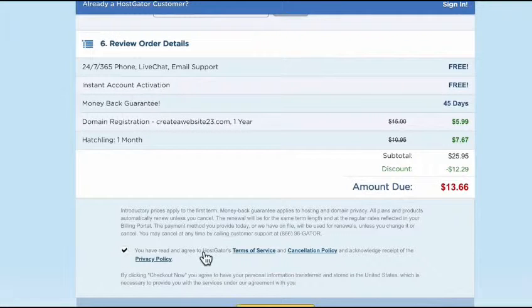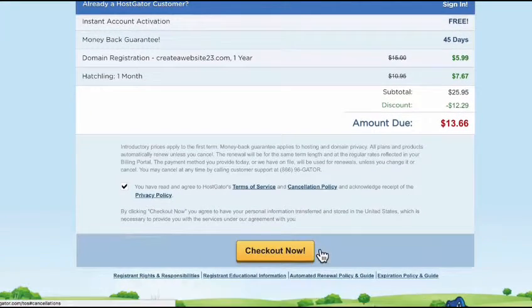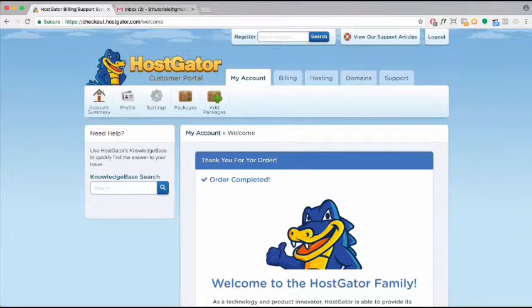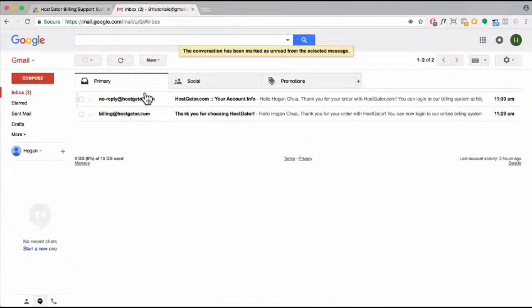So you want to tick your read and agreed, and then you want to scroll down and then click on checkout now. Okay, so once you've actually paid for that, then it'll say order completed, and you'll also get an email which looks something like this, your account information.